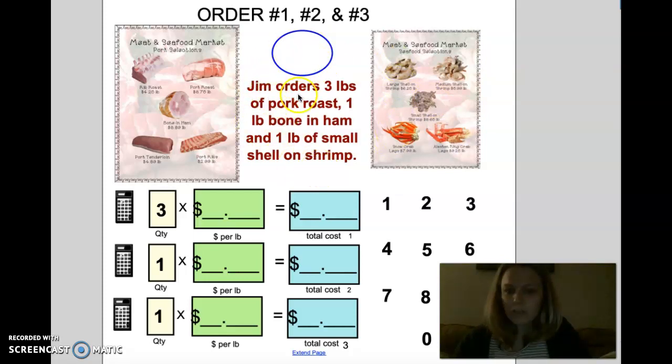So this order is Jim orders 3 pounds of pork roast, 1 pound of bone-in ham, and 1 pound of small shell on shrimp. So what you're going to do is you're going to use this blue circle and you are going to circle the order on the menu.